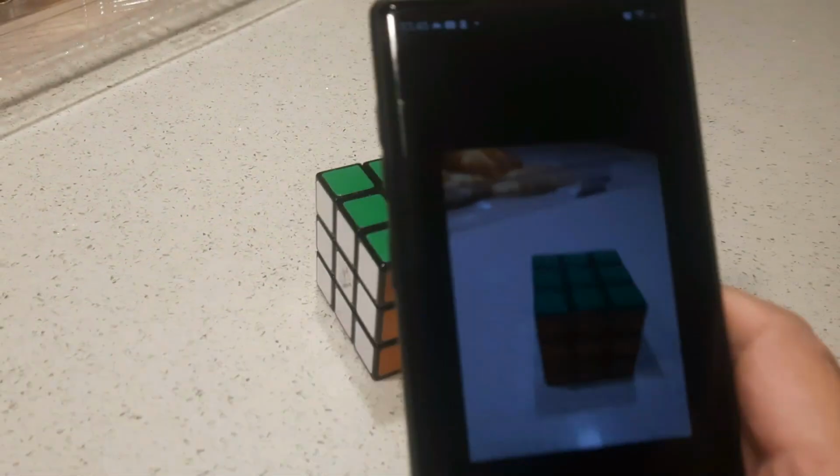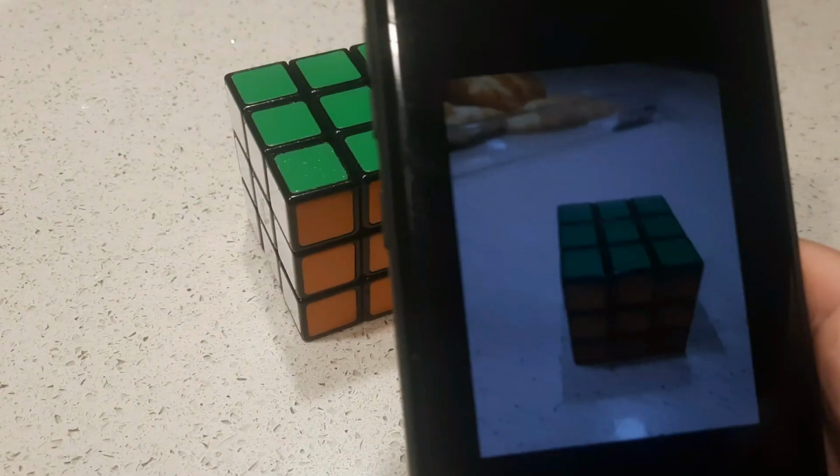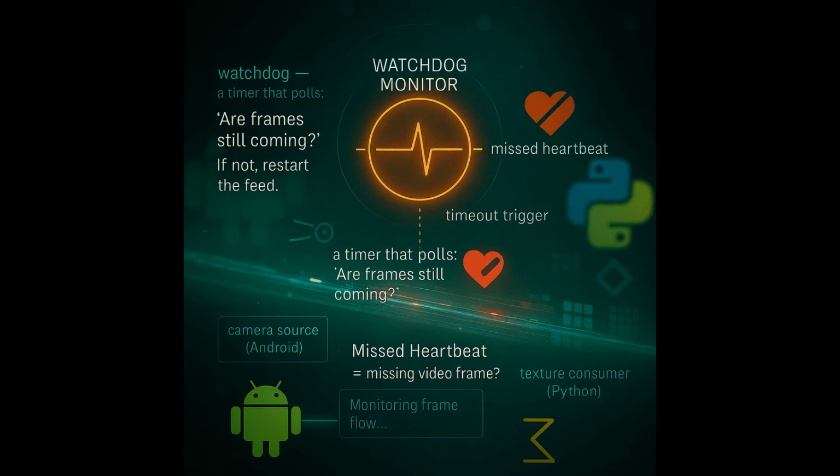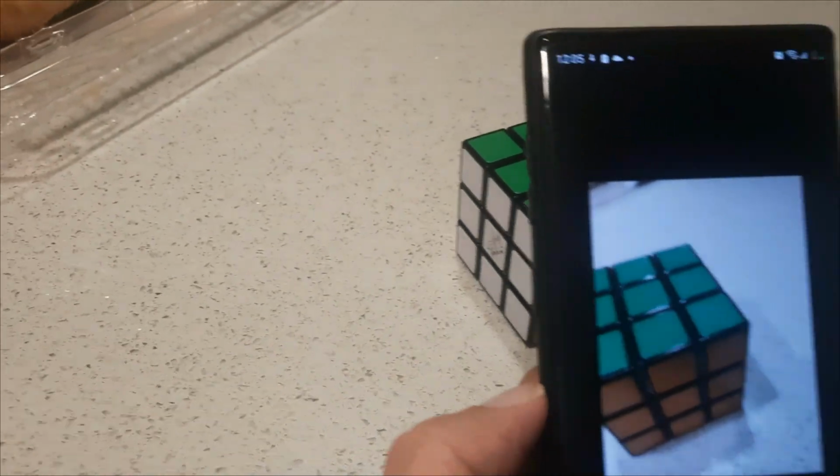But then came the quiet death. The app stayed open, the feed just stopped. No errors, no warning. I remember staring at the preview, waiting for motion. That's when the term watchdog showed up in a GitHub issue. It's not magic, just a timer that asks, are frames still coming? If not, restart the feed. Simple, but it felt like CPR. For the first time, my camera could recover instead of crash.